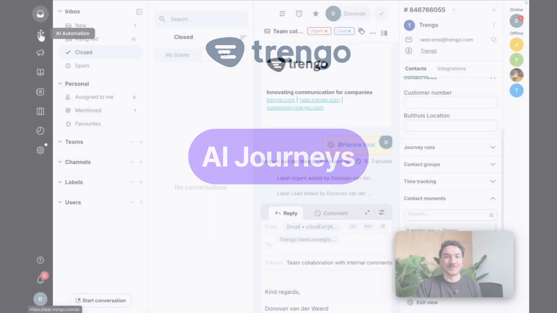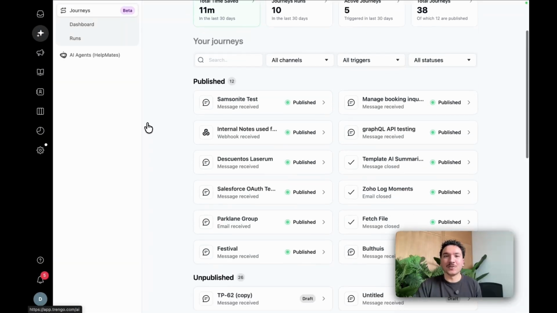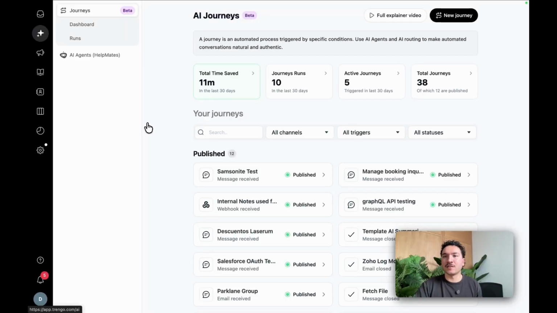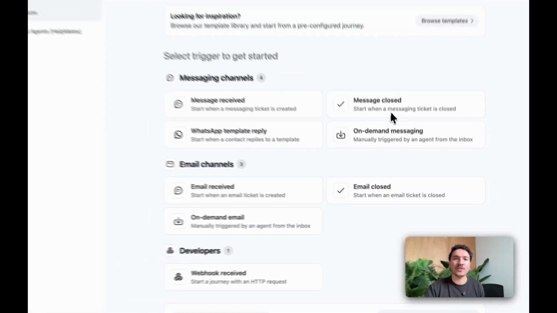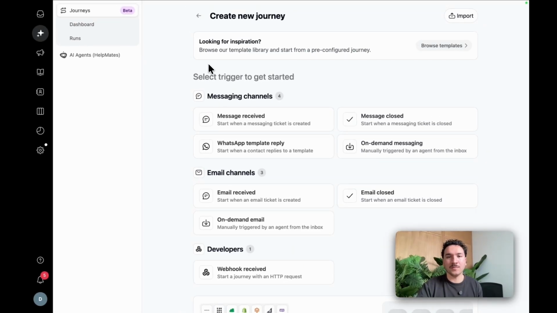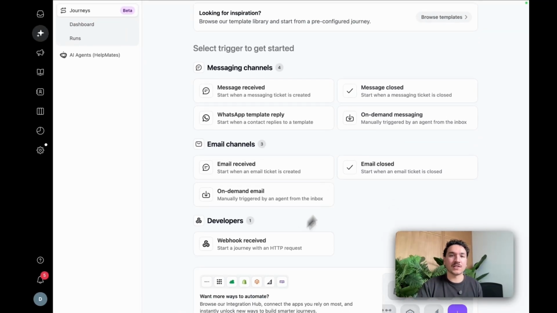The AI journeys allow you to create a smart conversation route without doing any coding. Whenever you click on create a new AI journey, you see that we have various triggers. The message received, this is for all your live channels, where we have the trigger an inbound message is received, a message is closed, which is mostly used for reporting.